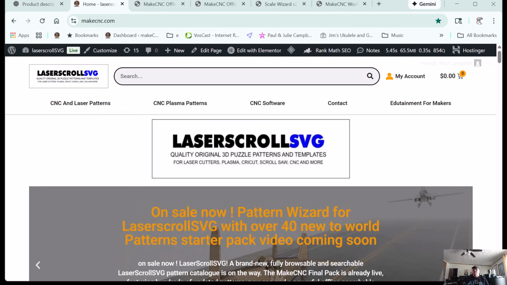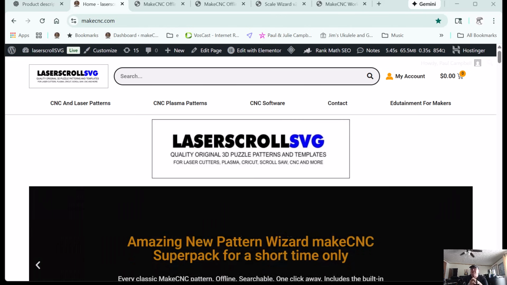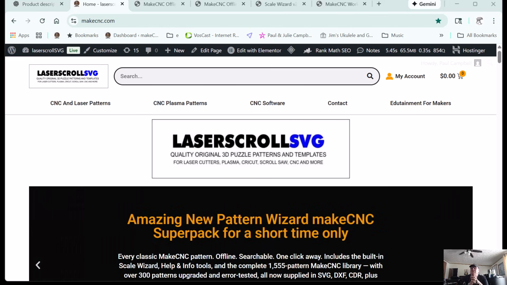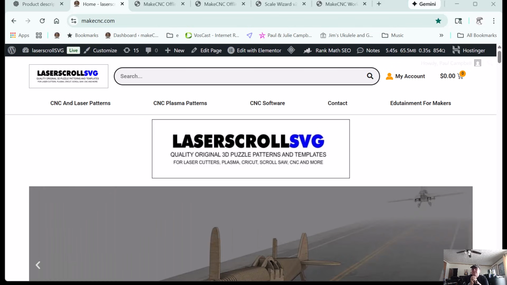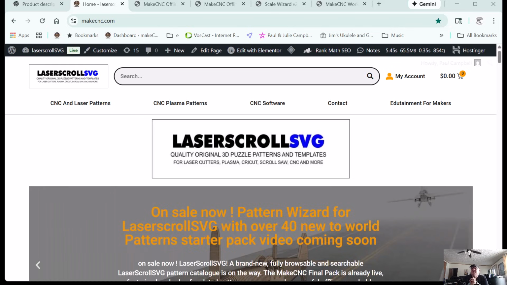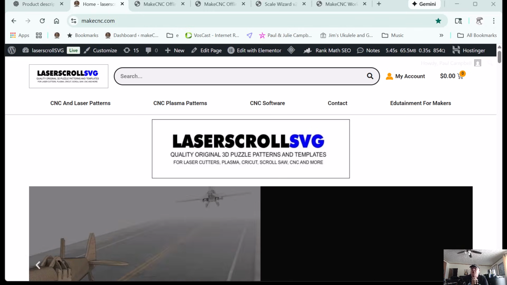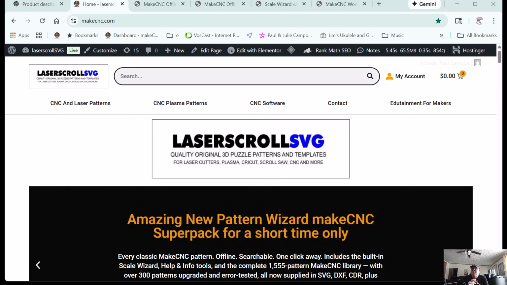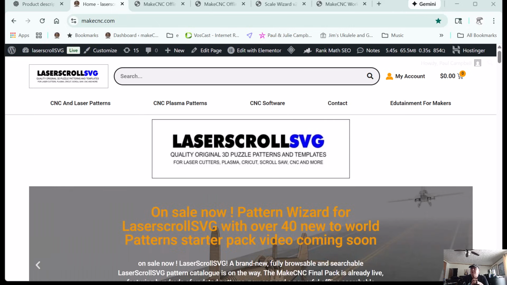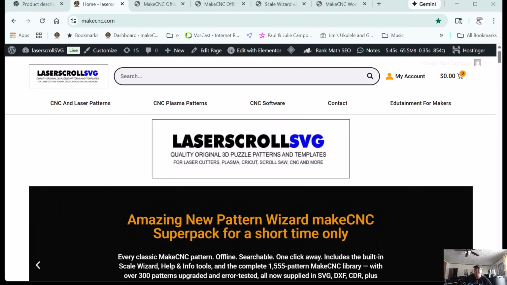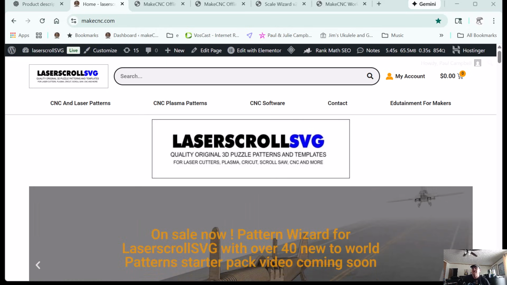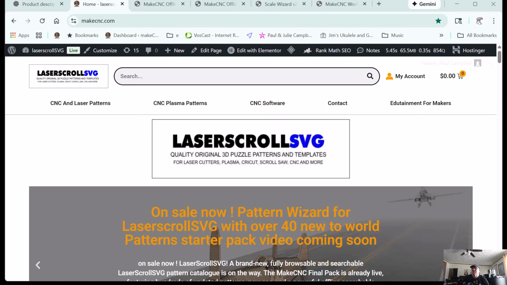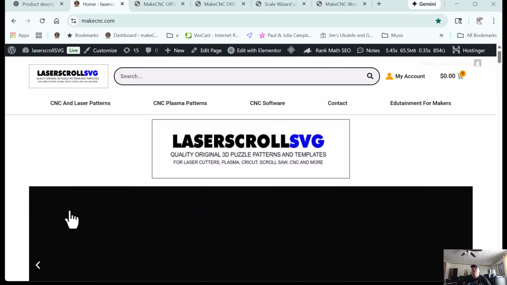Today I want to introduce you to a pretty amazing set of developments that we've created for the new LaserScroll website. Previously MakeCNC, I have moved over to MakeCNC workshops to do software development, and some new folks have taken over the pattern side of things. We licensed the patterns to them, but that has given me more time to actually work on software and develop applications and things for those guys. So this is a really cool development and I want to show them to you.